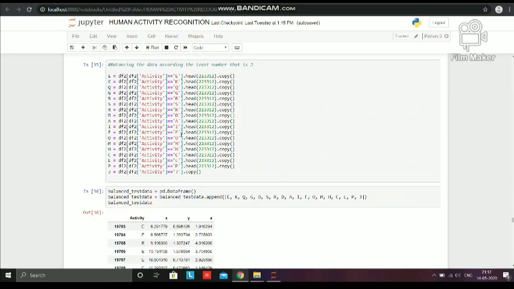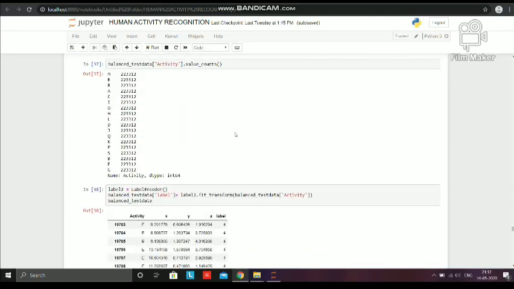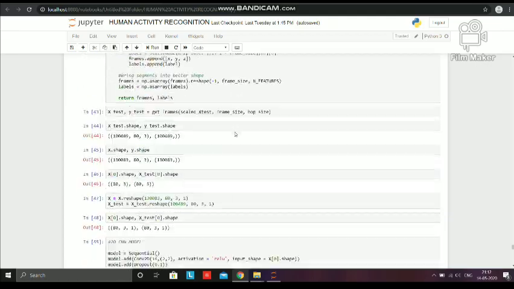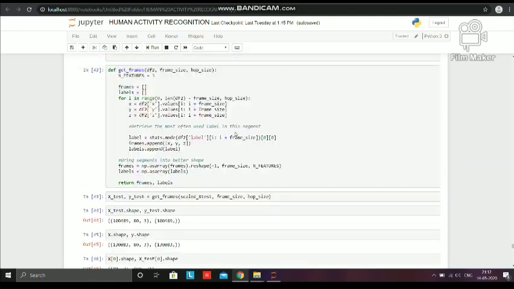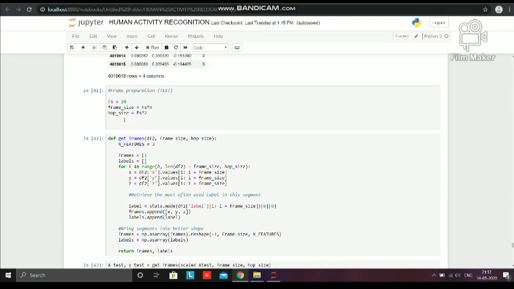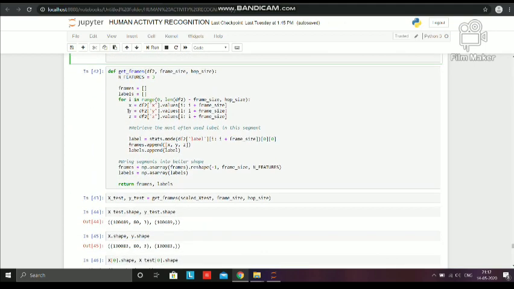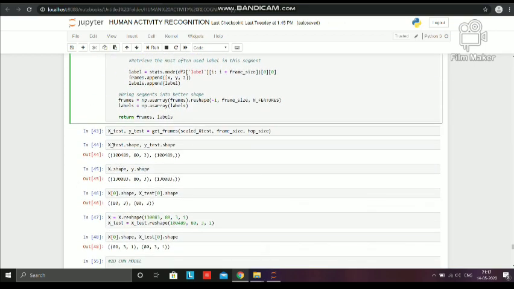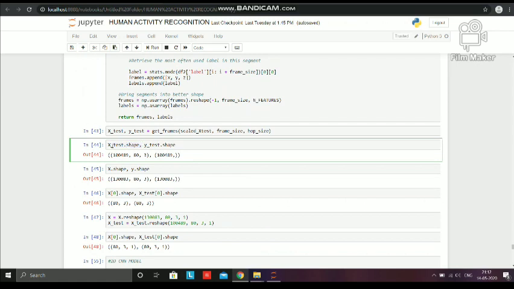Now you can see all these data frames and all these value counts. Going down, in this also we have to create the frames from the standardized data. And after creating the frames, we can see the shape of the test frame. This frame is the testing data frame, and this is the training data frame.